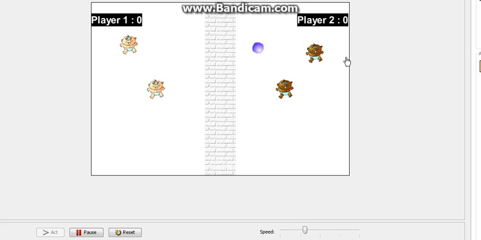Because once the ball hits this wall, player one gets to score. When the ball hits this wall, player two gets to score. When the ball hits this wall, player one gets to score. So let's move player one to prevent the ball from hitting. And when the ball bounces on the babies, it bounces in a random direction. I'm sure you've already noticed that this baby and this baby don't move. So you only control this baby and this baby.